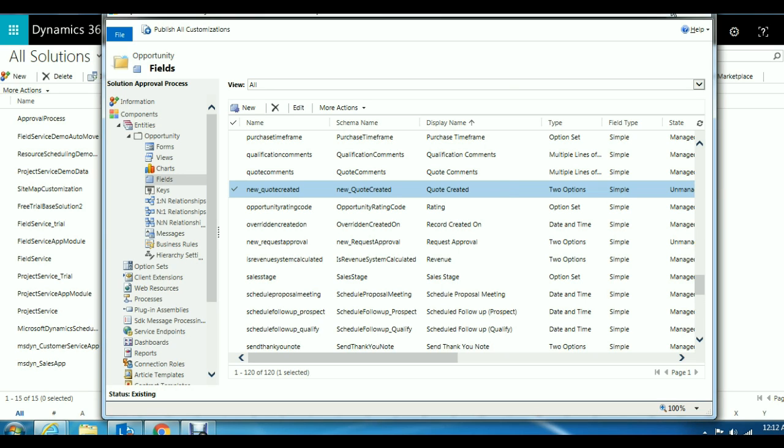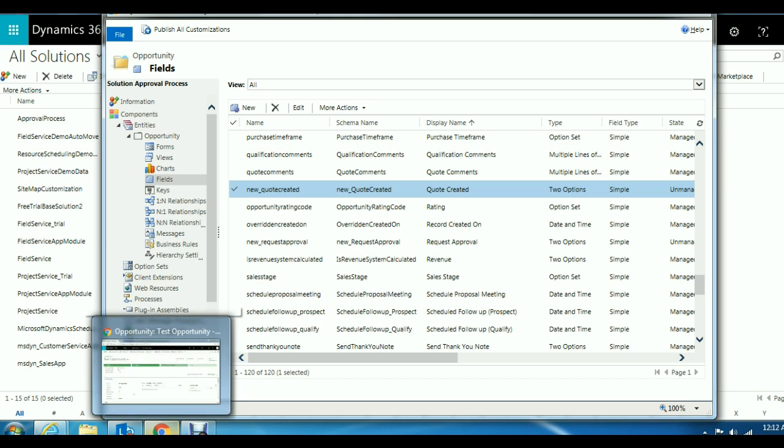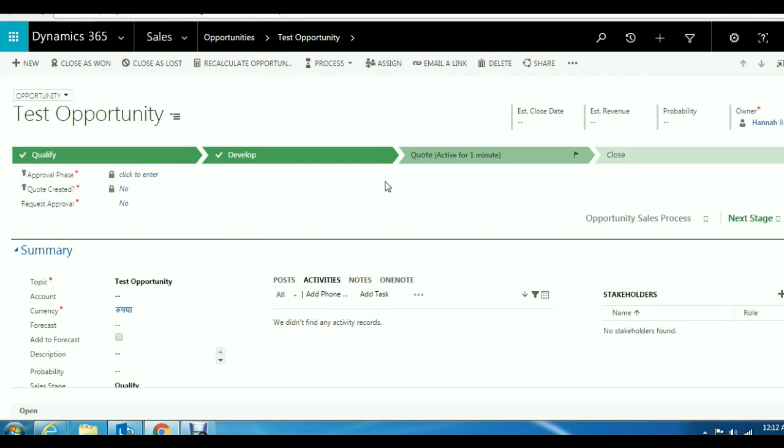Let's go back to the salesperson Hannah, who has just now created a test opportunity, and as you can see, these three fields. The first one is approval phase, which is a drop down, then quote created and request for approval. Now as you can see, we have made all these three fields required in order for the salesperson to proceed to the next stage.